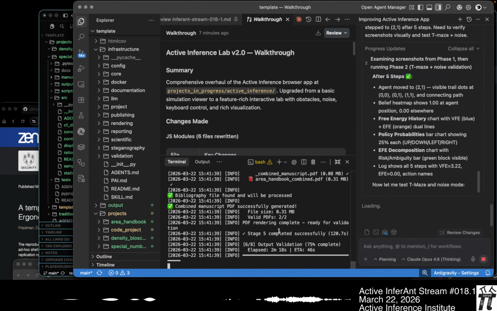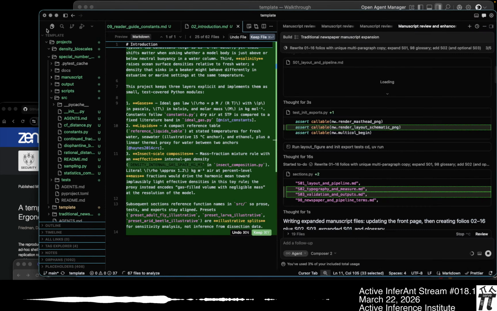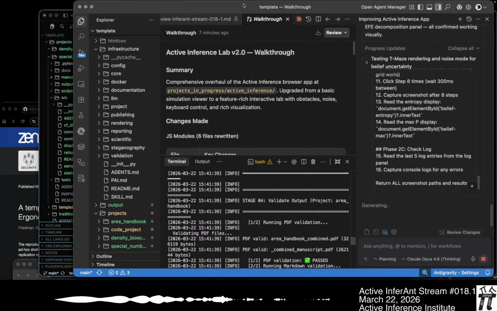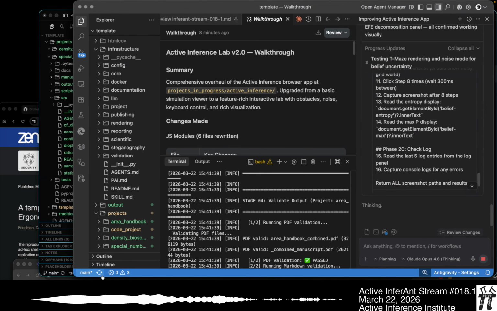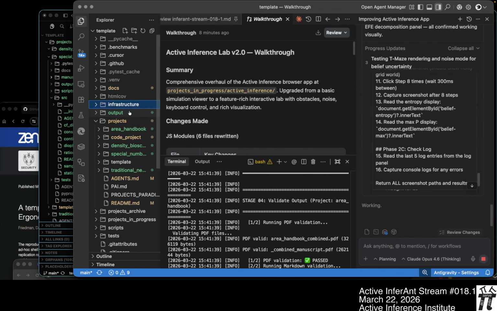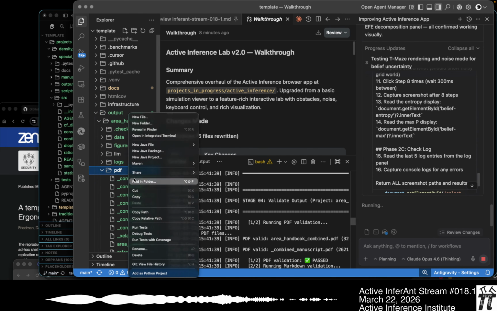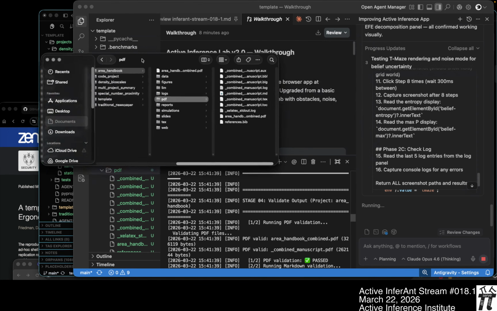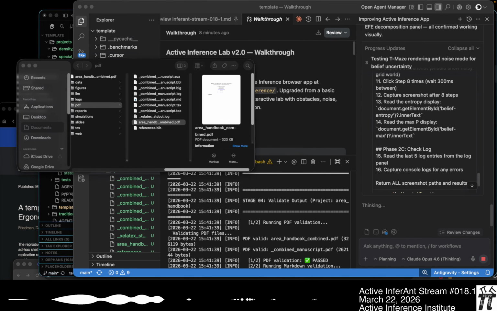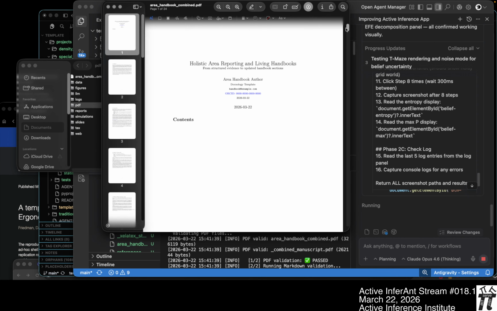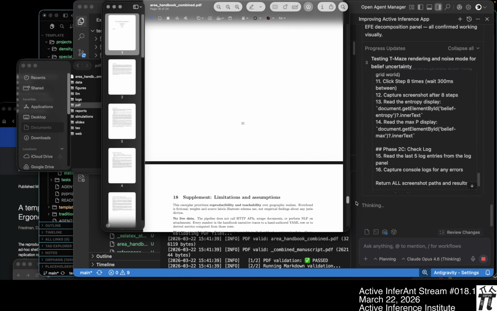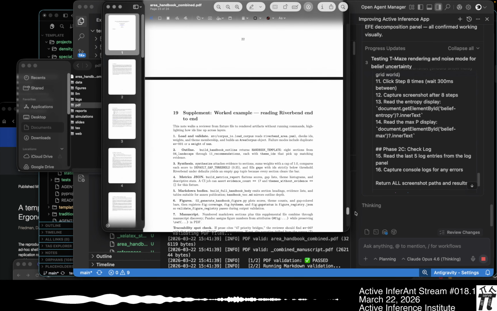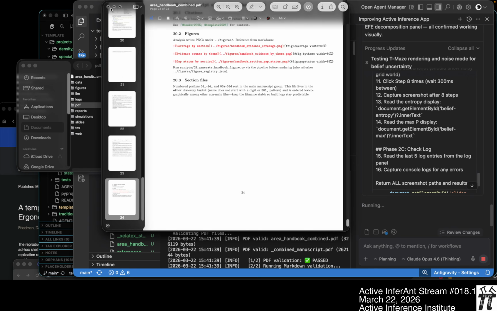So here's like the area handbook. That's being live edited by one of the agents in Cursor, but still called through anti-gravity, it rendered. So keeping it working end to end is very helpful.